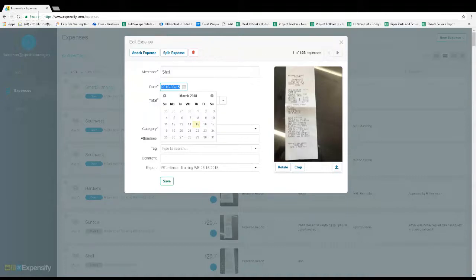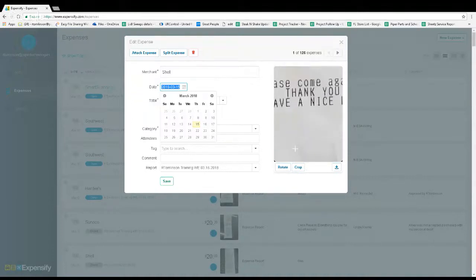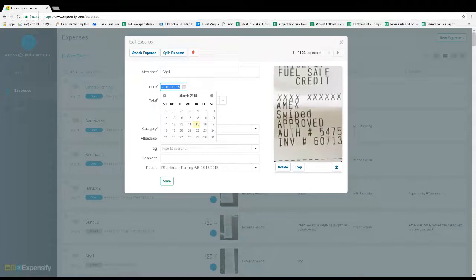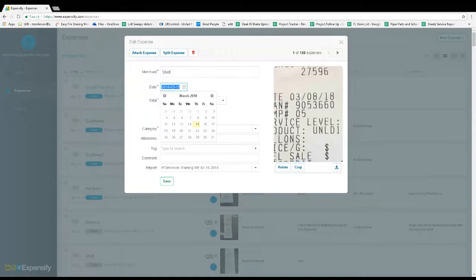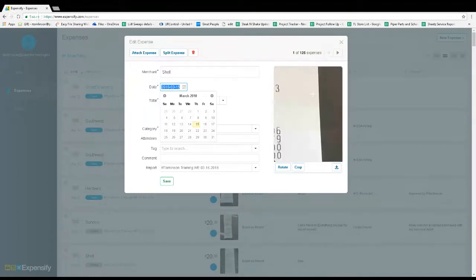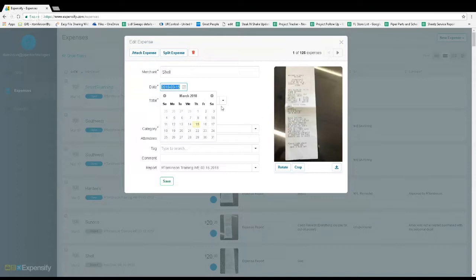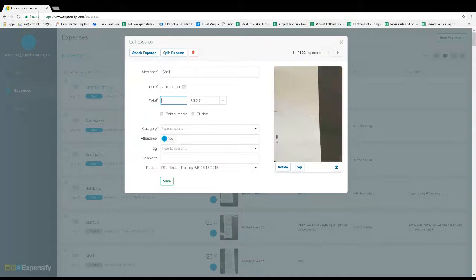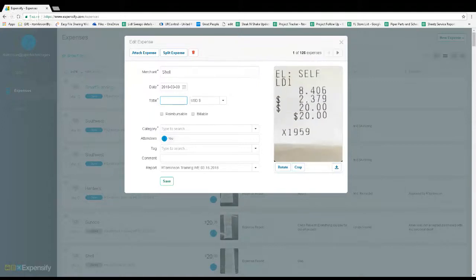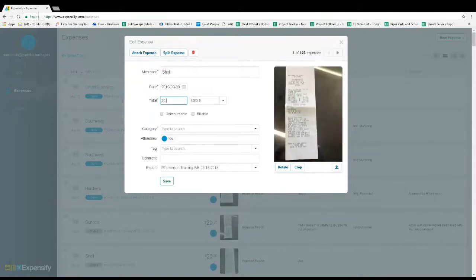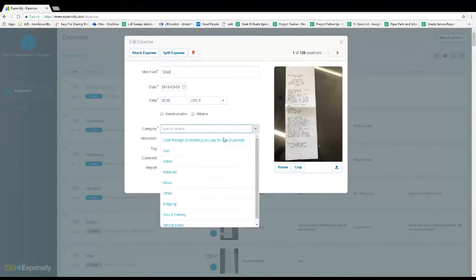I can't remember which date I purchased this fuel on, so I'm going to go ahead and look for it. And it looks like, again, it was purchased on March 8th. And there it is at 11:13 a.m. So I will choose March 8th here from the calendar. And I will enter in the dollar amount, which I don't have the receipt in front of me, was $20. I'm going to pick the category, which would be gas.